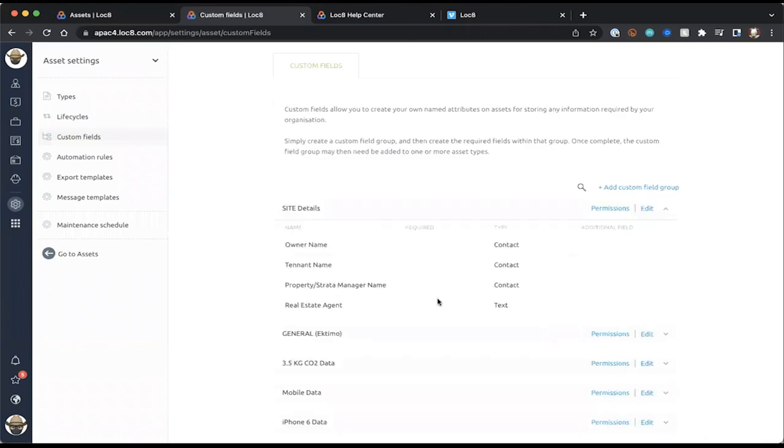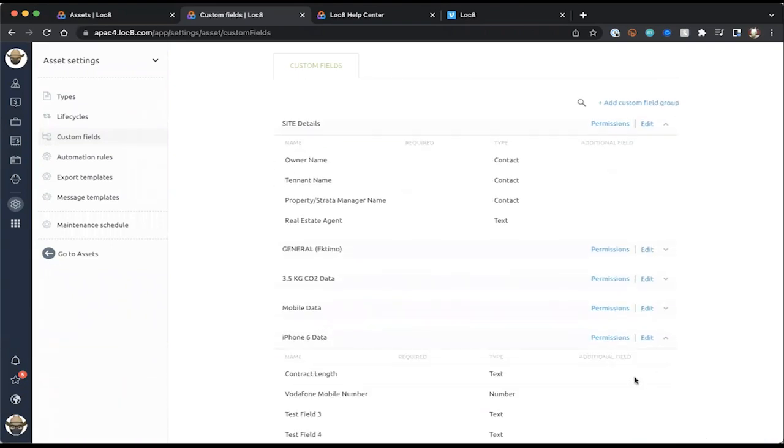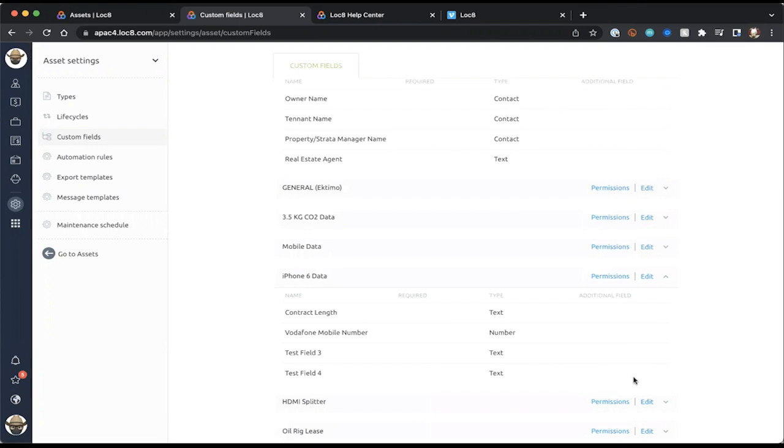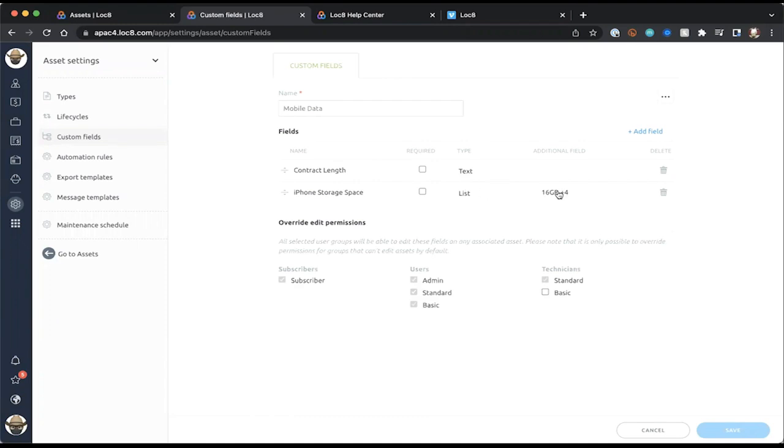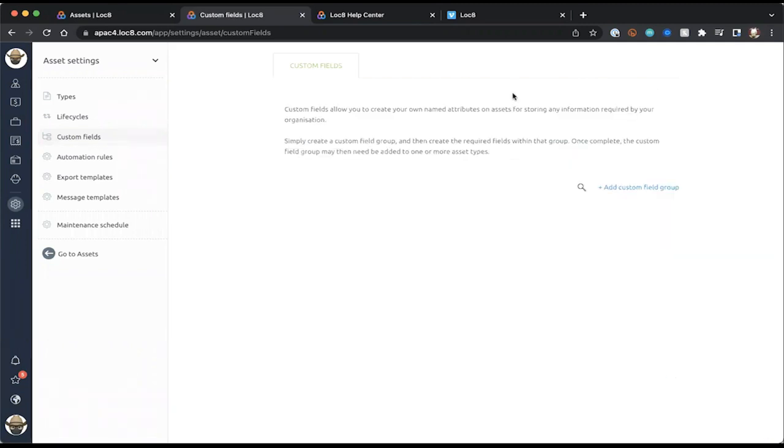If I jump into one of my other data fields that I play around with, say the mobile data one, for instance, and I go to edit, you'll notice that we have a list here. This is the best example of it. I have a field here called iPhone storage space. I've got a list of 16 gig, 32 gig, 64 gig, 120 gig, and 256. And basically I have literally created those options myself. It's nothing more difficult than that. And I can add to that list whenever I want to.